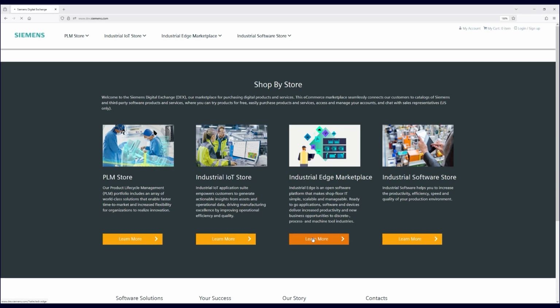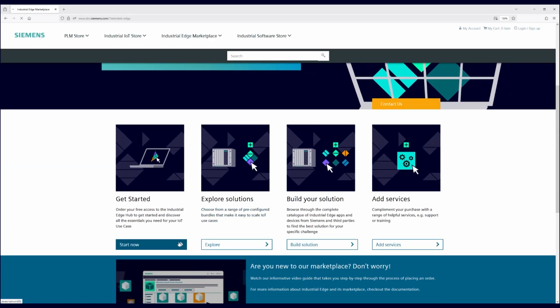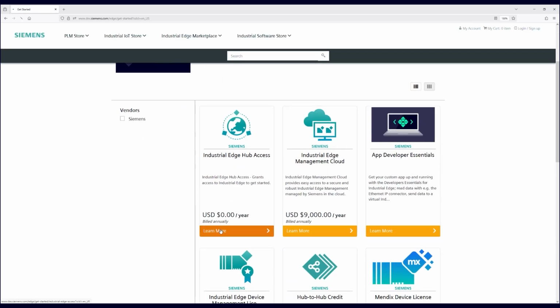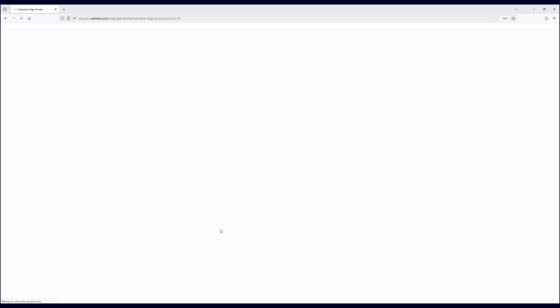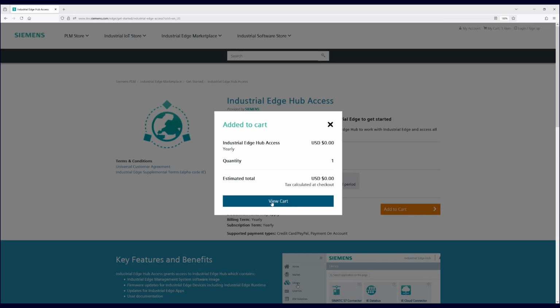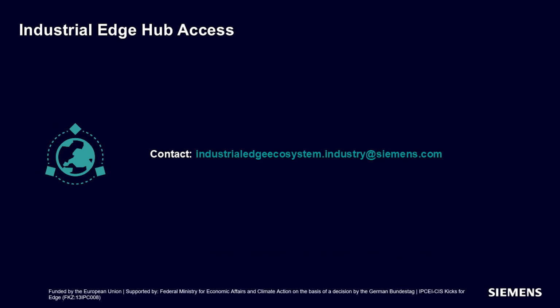To get started, purchase your personal Industrial Edge Hub access at the Industrial Edge Marketplace. This is required as the Industrial Edge Hub is the single entry point for everything in Industrial Edge. Here, you'll find all the relevant software and tools to set up your development environment. Once your hub access has been set up, contact the Industrial Edge ecosystem team to be onboarded as a device builder and request a role assignment. Their contact details are shown on the screen.